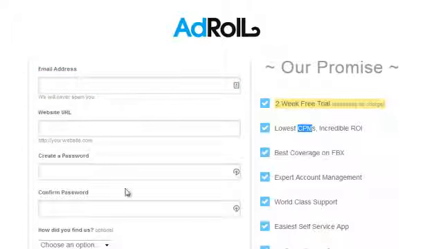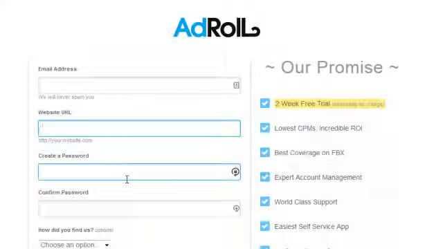So go ahead, enter your email address, your website URL that you want to apply the retargeting to, enter your password, and then of course click create my first campaign. And then I'll see you on the other side.